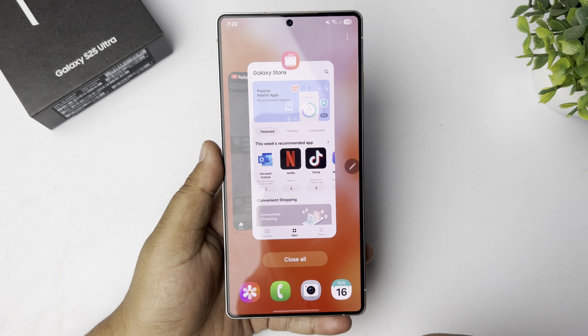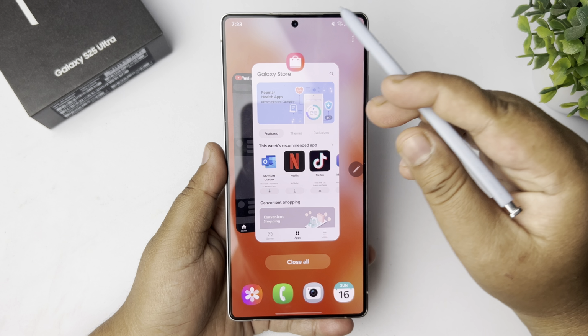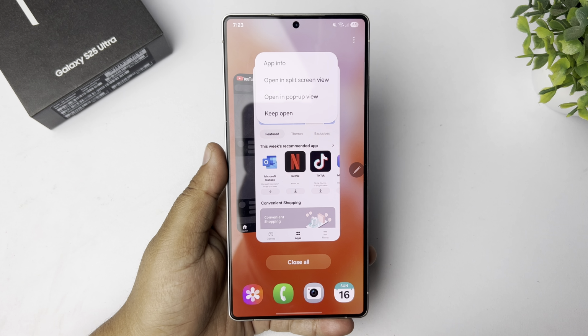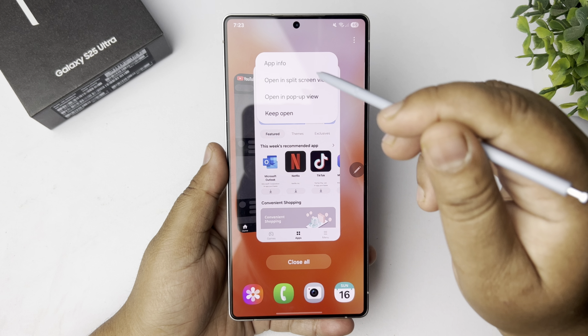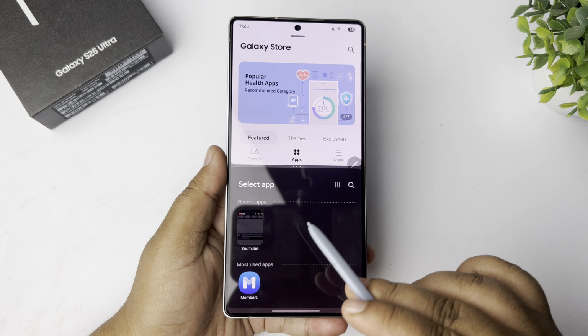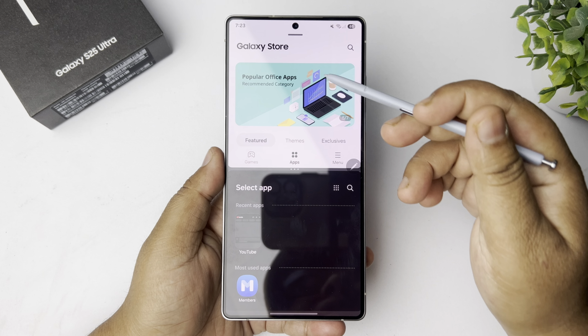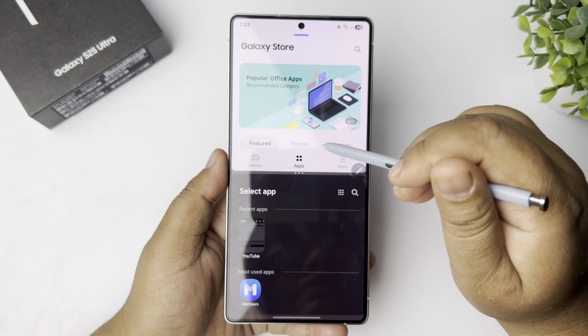Once you are in your recent, just tap on the app logo. Here tap on open in split screen view. And as you can see, the app is now open in split screen mode, just like so.